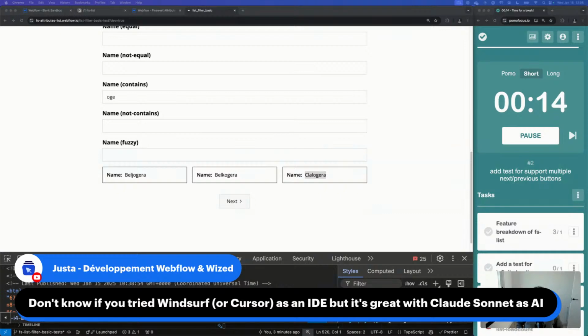Don't know if you tried Windsurf or Cursor as an IDE, but it's great with Cloud Sonnet as AI. I know there's a lot of people talking good things about this, but this does not mean that it's not going to hallucinate anyways. It might have a bit more range when it comes to complex contexts, but in my experience, all the AIs, doesn't matter how good they are, the moment that you start working with more and more complex contexts, it just starts hallucinating anyways.